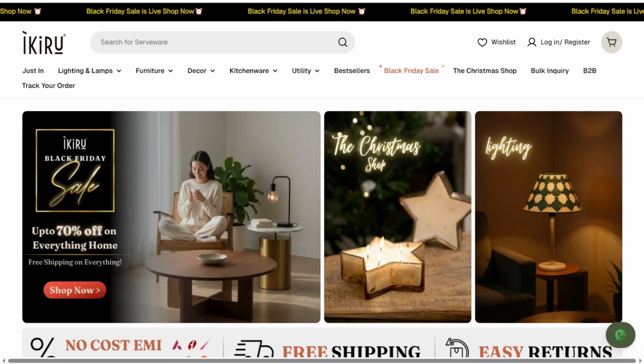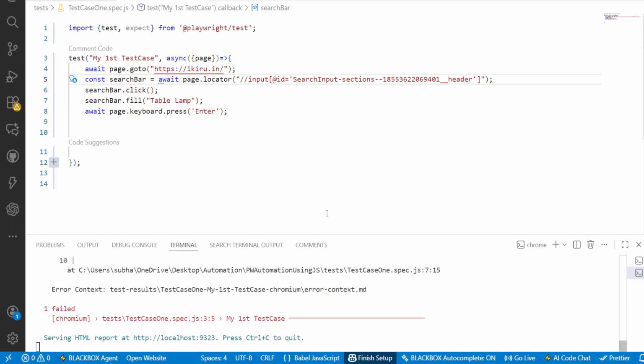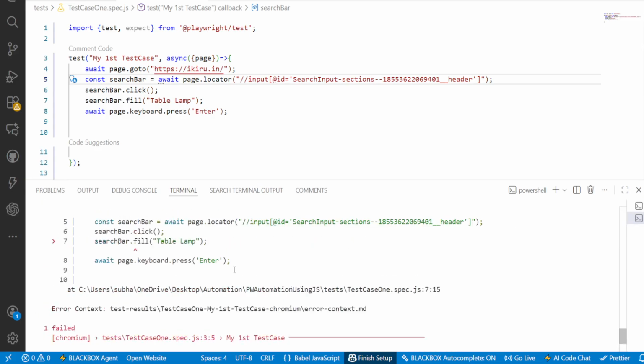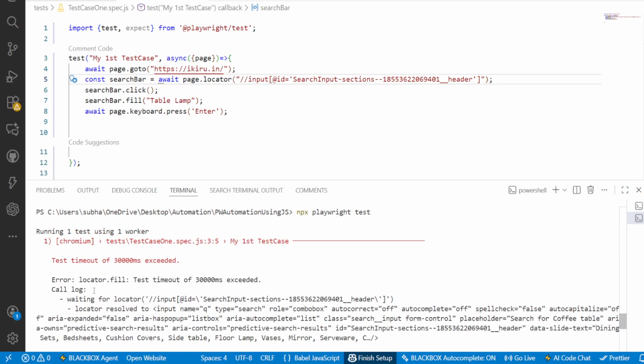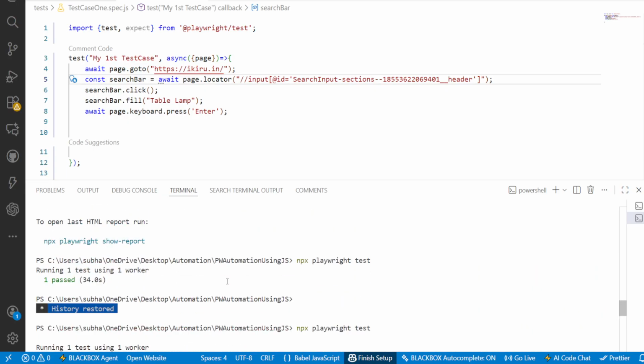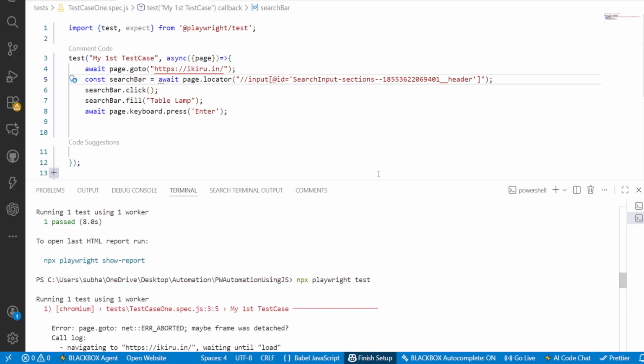This side is very slow while you execute the test cases. Then it takes a few seconds. Here you can see some error. Let's see, search bar dot fill, timeout. Okay, here you can see the error.